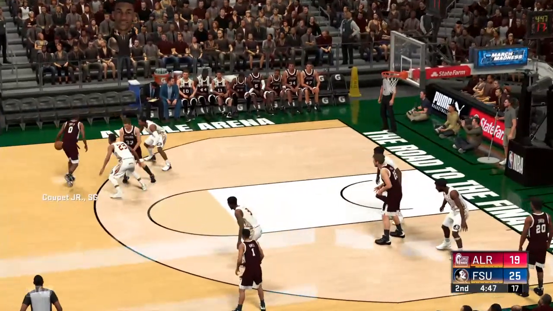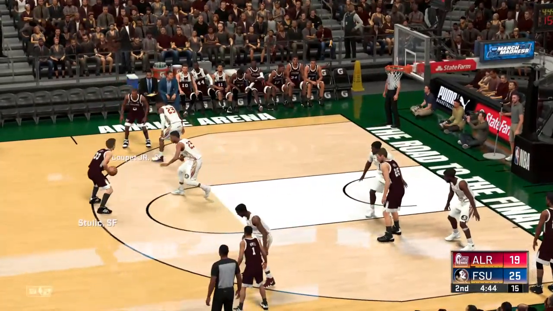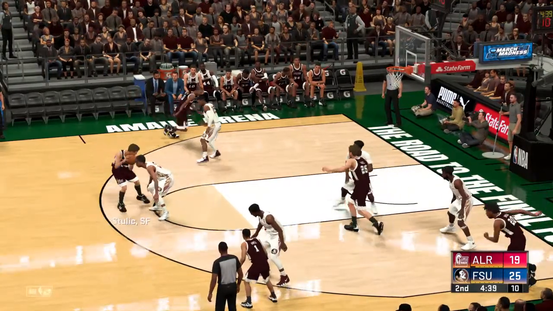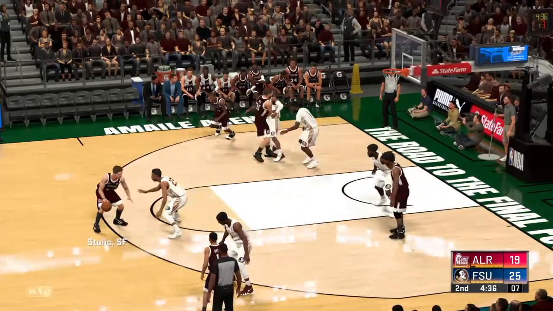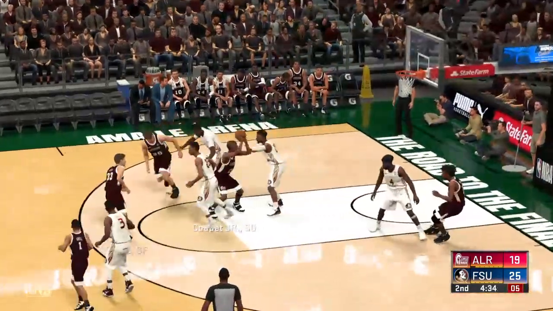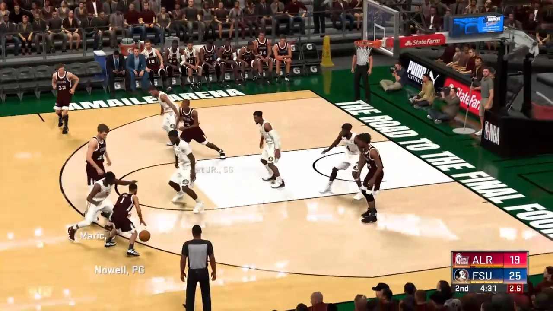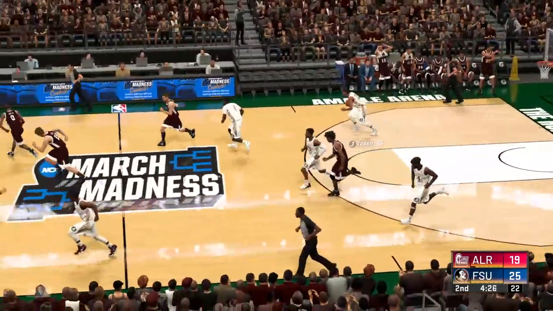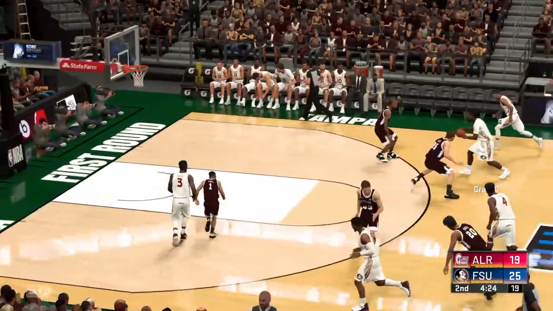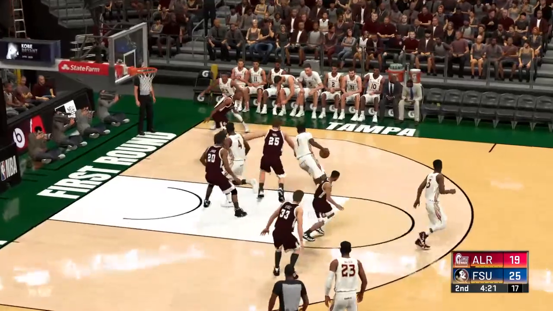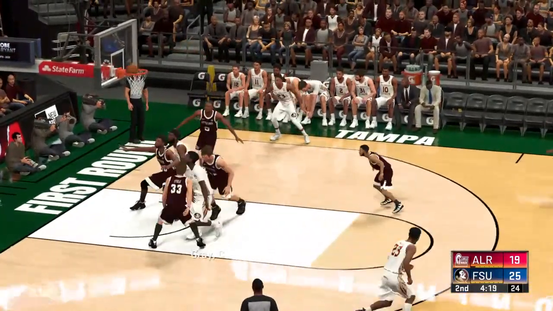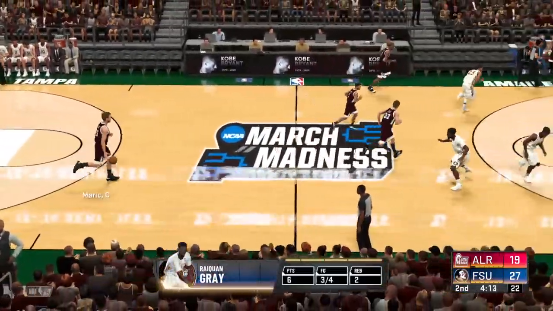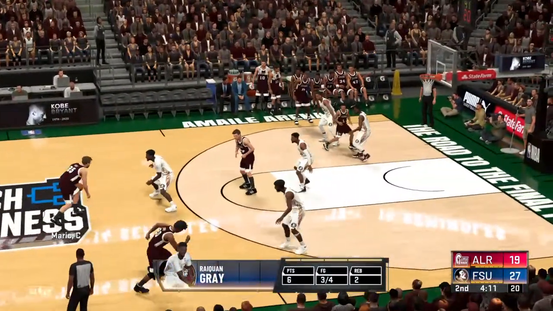Pass to Boomer. Here is Boomer for the three. Denied for the third time. He's 0 for 3. Gray inside. And he gets it to go. How about that move? You'll see very few players able to pull off just sensational stuff.